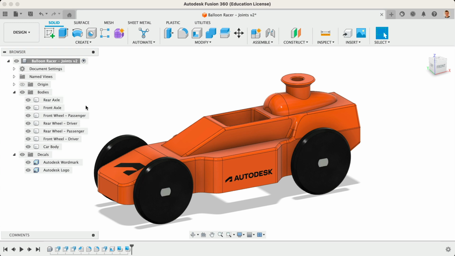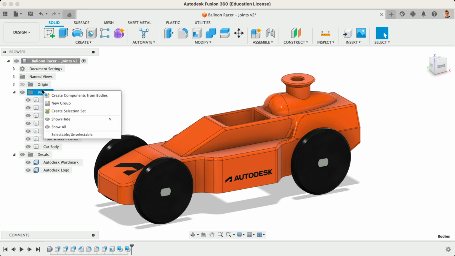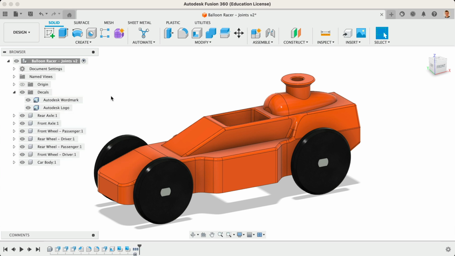Before we can apply joints in Fusion 360, it's important to note that joints can only be applied to components and not individual 3D bodies. When your file is first inserted from Tinkercad, it will list all 3D bodies on the same level. You can quickly turn each 3D body into a component by right-clicking on the Bodies folder, followed by Create Components from Bodies. Upon creation, I recommend renaming all of your components.